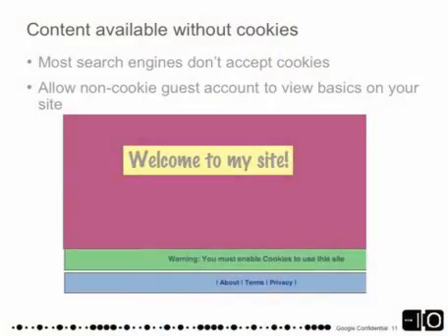Another idea with this is cookies. So you want your content to be available without the use of cookies. So you might have a site.